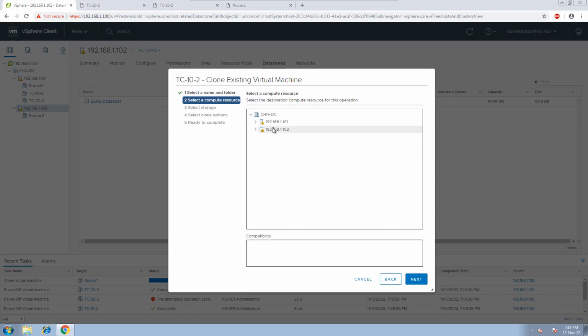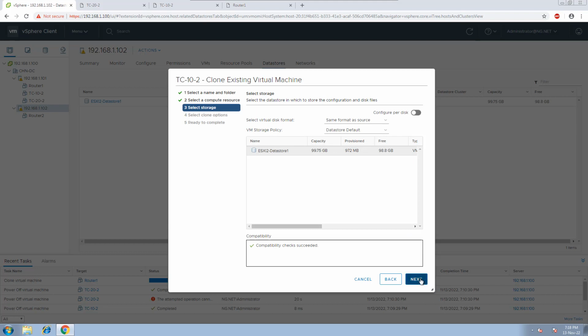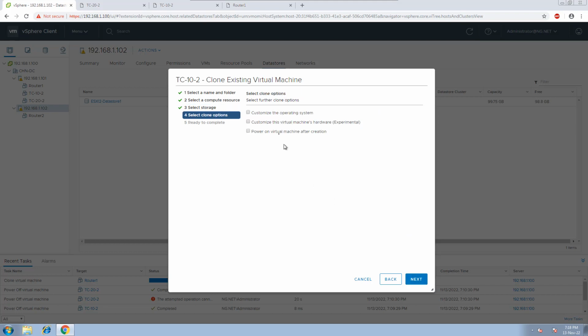Okay, so we're going to do it on the second ESXi server. Next. Okay, next. So you can see you can click on this. If you click on this, you get one more option. Can you see it? When you uncheck this option, option number 5 is going out. So when you click on this, can you see option number 5 is customize hardware.